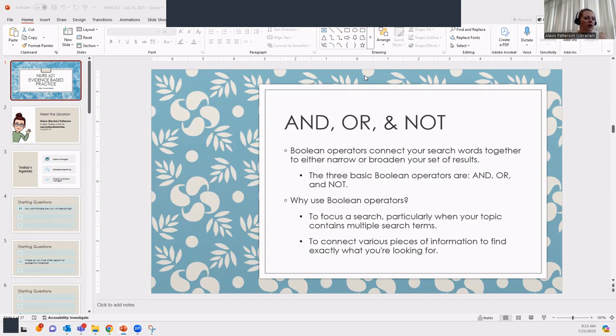So Boolean operators, why are we using them? First, it's really focusing in our search. When it contains multiple search terms, it helps the database figure out how it's supposed to be searching. We also want to be able to connect our various pieces of information and find what we're looking for. When we go into the databases, you will see how you can automatically add these into your searches, so you aren't having to type out the AND, the OR, and the NOT.